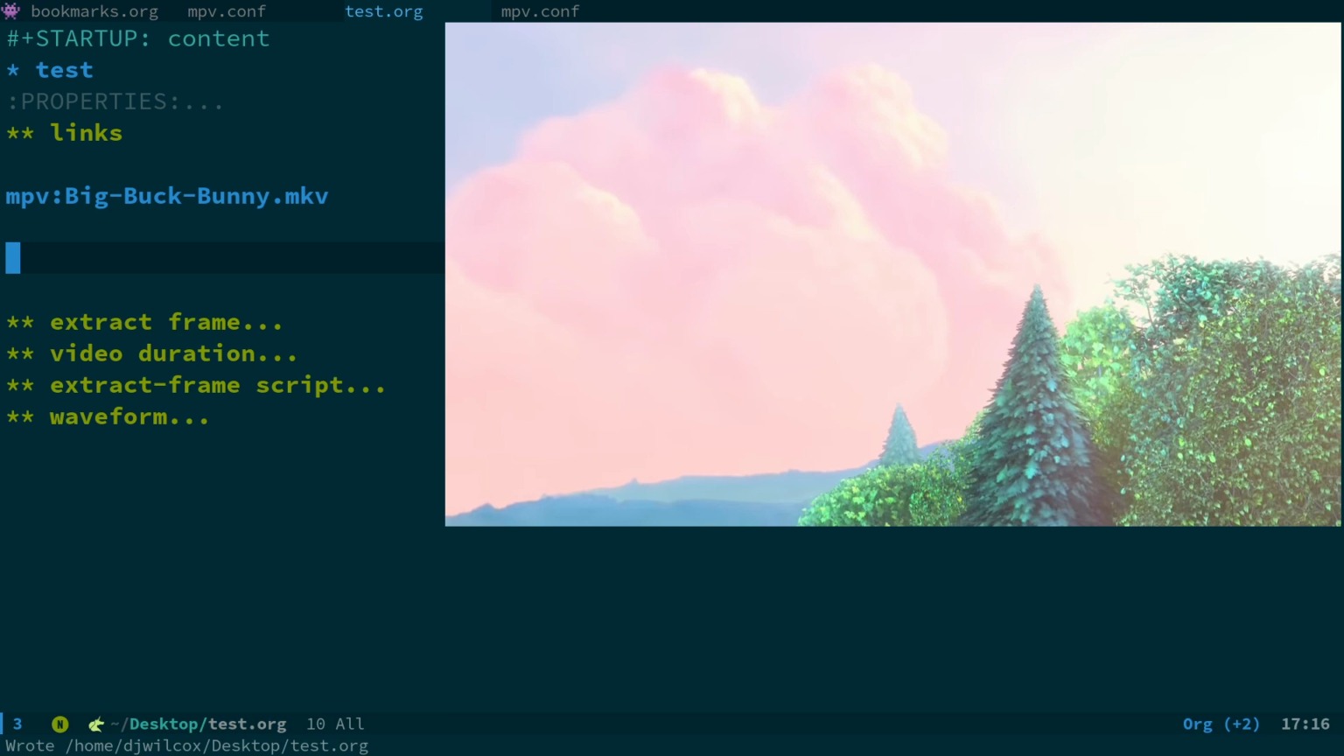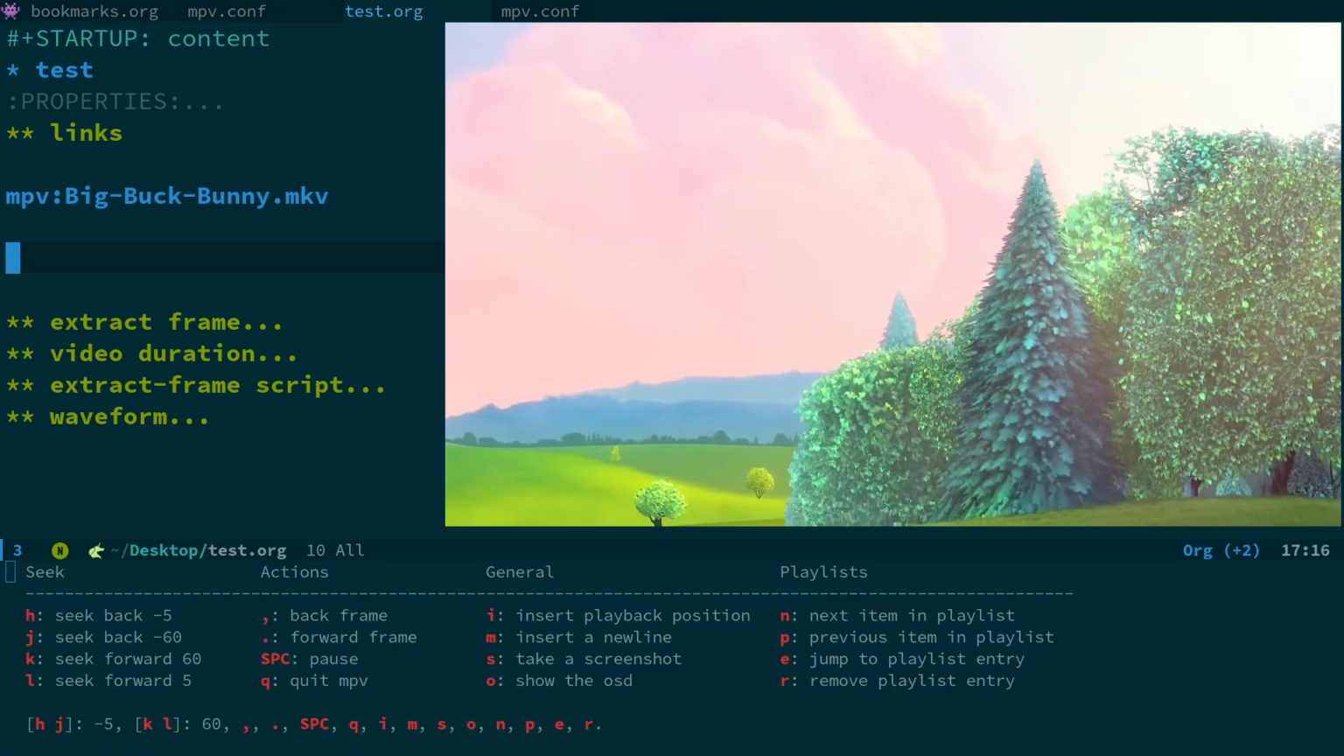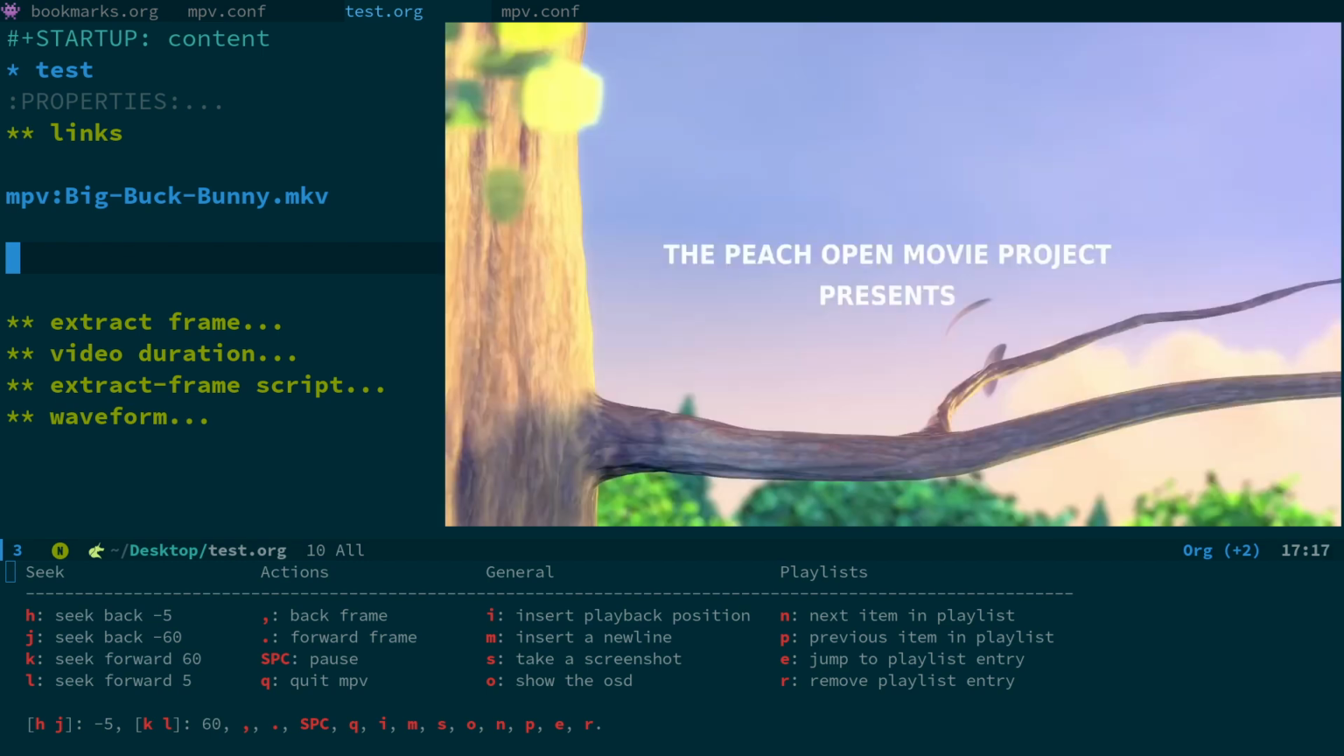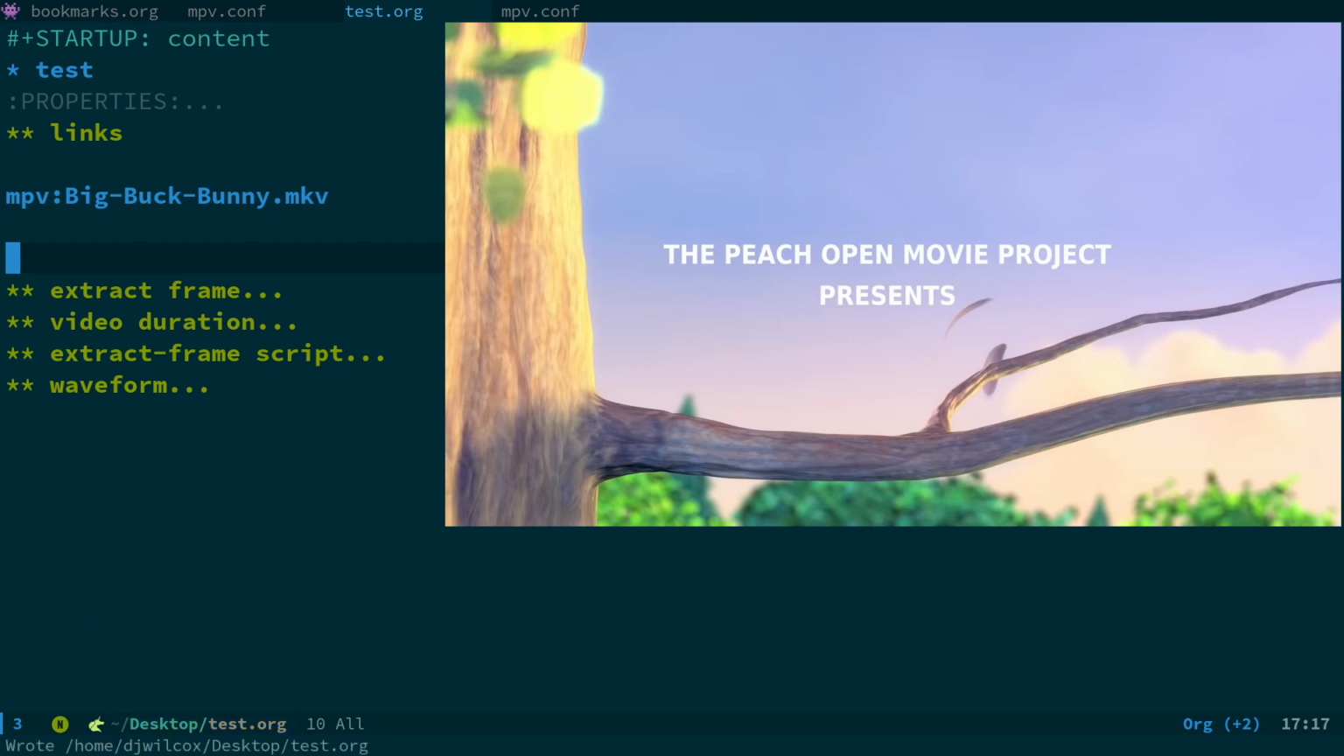And if I bring up the Hydra with function 2, you can see now I can control MPV using Emacs. So I can come through like this. And I can actually insert the playback position. This is useful because you can create a list of time codes, and you can easily jump to those time codes just by pressing a keyboard shortcut. What I'm going to do is put the time codes in a source code block. Oops. Let me just delete that a second.